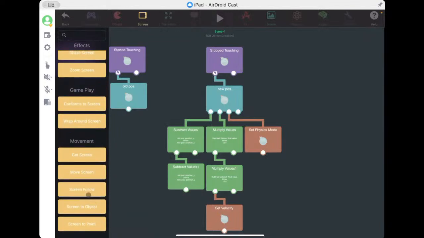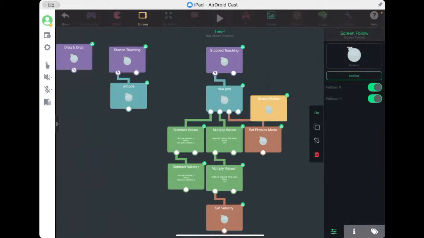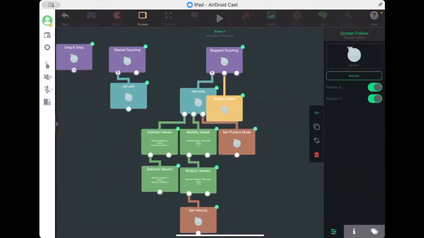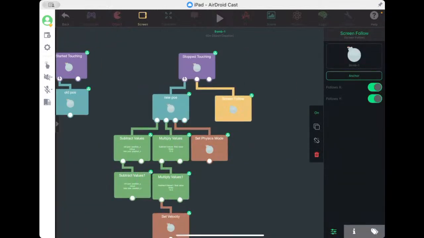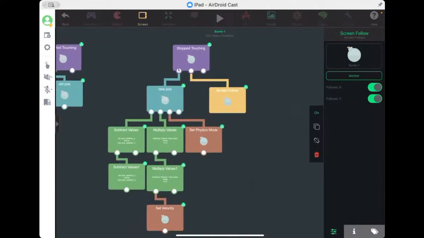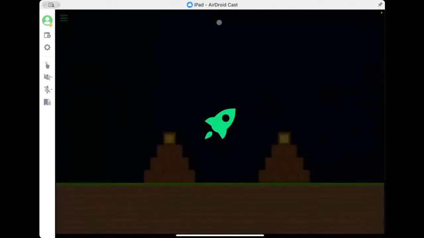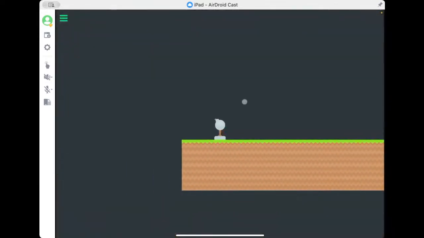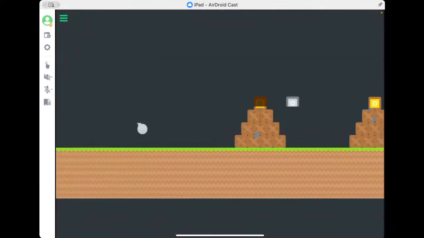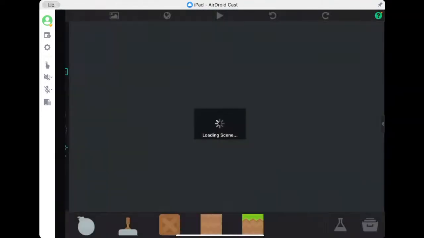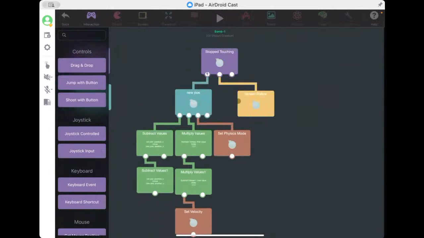So I'm gonna use the screen follow behavior and drag it under the "stop touching" event. My bad. So right now it follows the X and the Y. So let's see how that looks. So it shows this. I want to drag it back and oh wow, it works. It works. Okay.